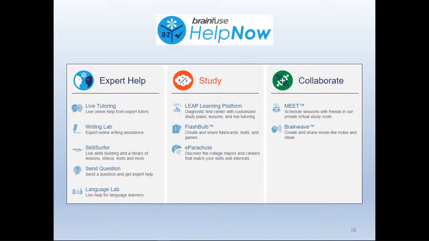And of course, Meet, it's its own version of a private virtual study room, kind of like Zoom, I guess, but it's free because this program's all through the library, okay?